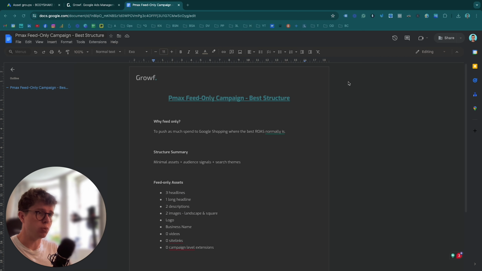The main reason we like to use feed-only PMax campaigns is by having minimal assets, as in minimal images, minimal ad copy, minimal videos, as in no videos, we can basically encourage PMax to spend as much as possible in Google Shopping, because that is where we normally find the best ROAS lies for our clients. Now, this isn't the case all the time. We always in our strategies have full asset PMax campaigns and one feed only campaign.